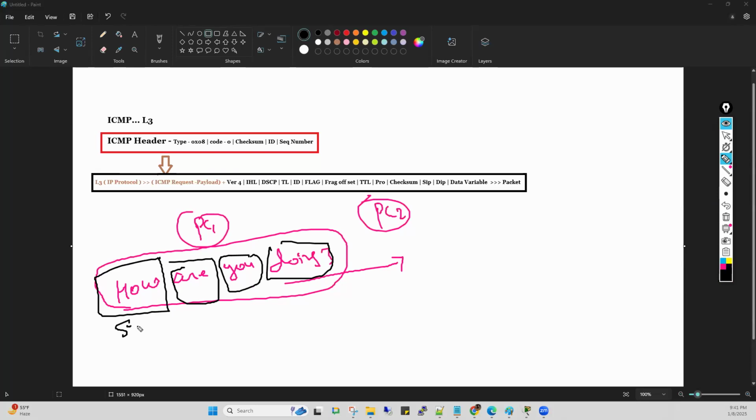For example, that is the sequence number 001, 002, 003, 004. Like this. Now again, what is the use of the sequence number? For example, guys, when PC number 1 will forward these chunks over the link, it is not mandatory that PC number 2 will receive all the chunks in the sequential order. No, that is not mandatory.